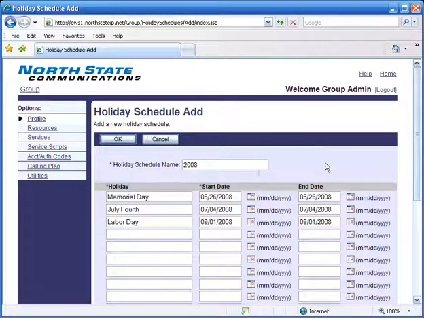Using the holiday schedule in the Auto Attendant will automatically invoke your company's after-hours greeting and IVR menu on the days specified in the holiday schedule. To save your schedule, simply click OK.